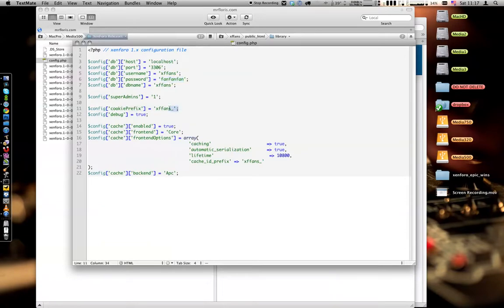I set a cookie prefix because I'm installing multiple XenForo instances, each with their own license, obviously, to my web server. To avoid confusion because they're all on the same IP or even the same domain names, I just keep them unique and I add an underscore so it's easier to find and read.